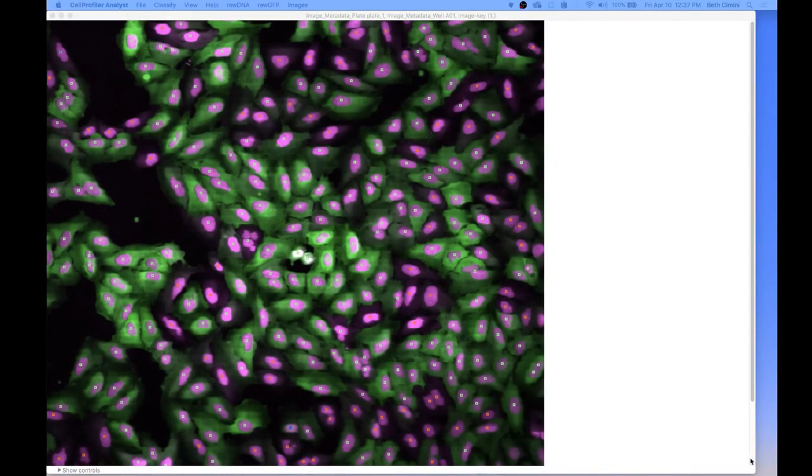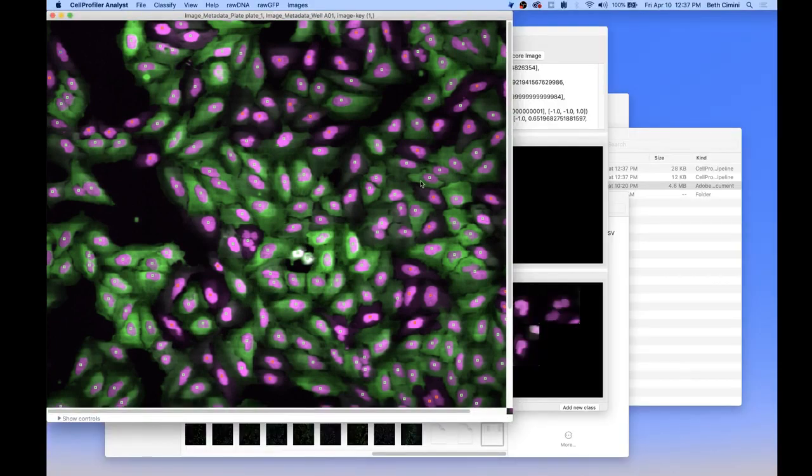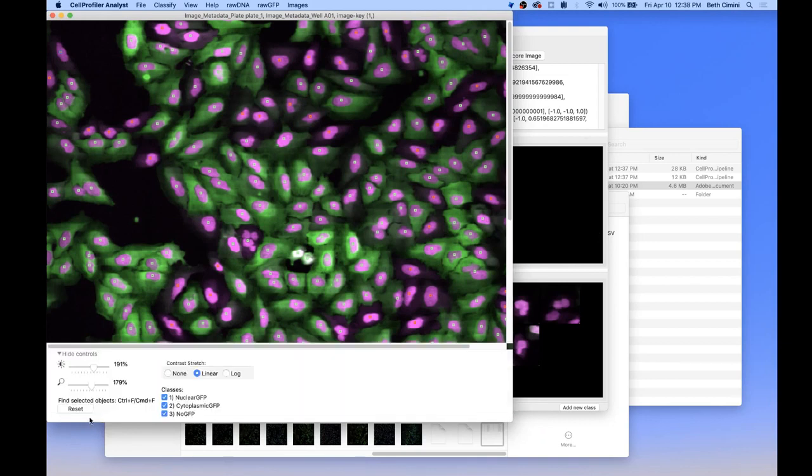Let me try and make this image a little smaller so that we can get back to our bins. And if I go to show controls here, I can ask it to show me just what it thinks is cytoplasmic GFP versus no GFP. So let's start with what it thinks is cytoplasmic GFP.